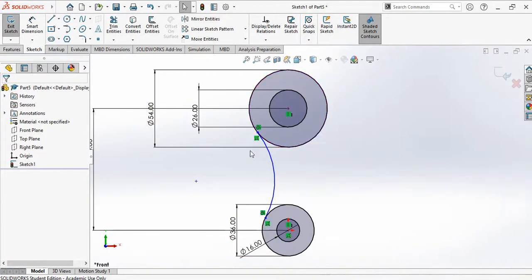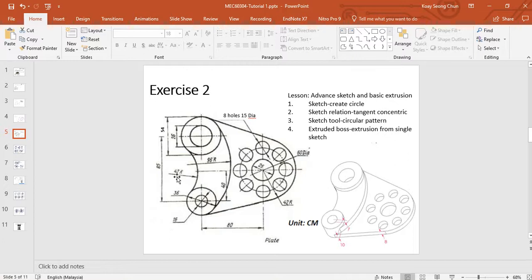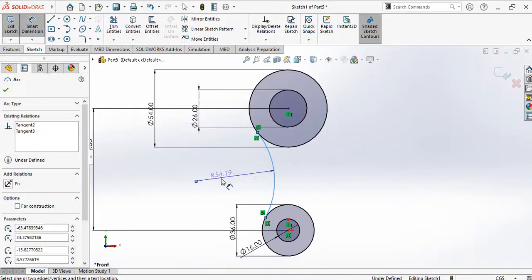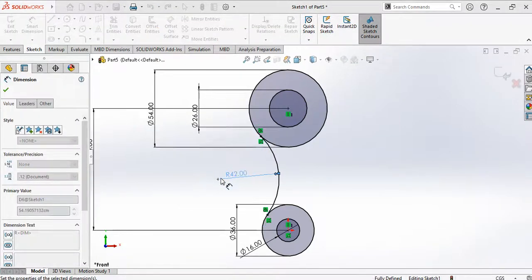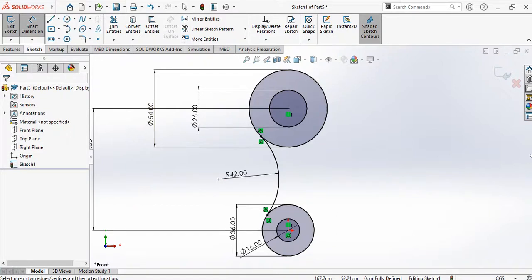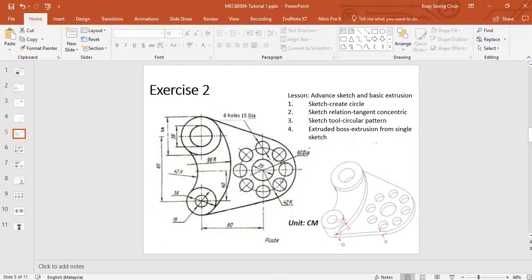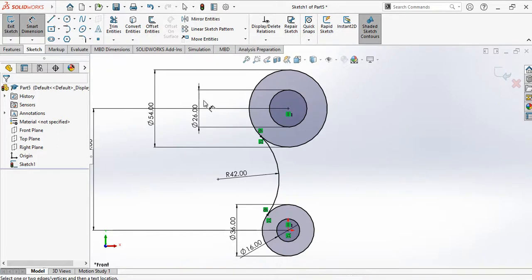Once it trims, it will form an arc here. Okay, this arc is without dimensions. So what is the dimension? R 42. R means radius. If you don't have any complete circles, it won't show the dimension in diameter. It will show radius. So put the radius 42. And we need to check 42, correct.